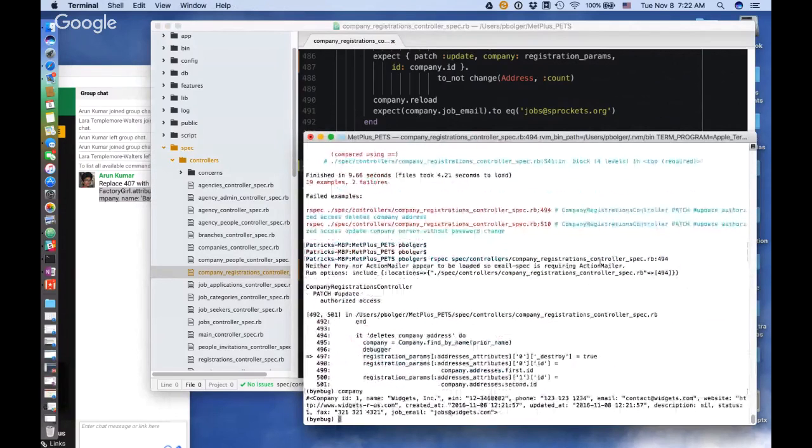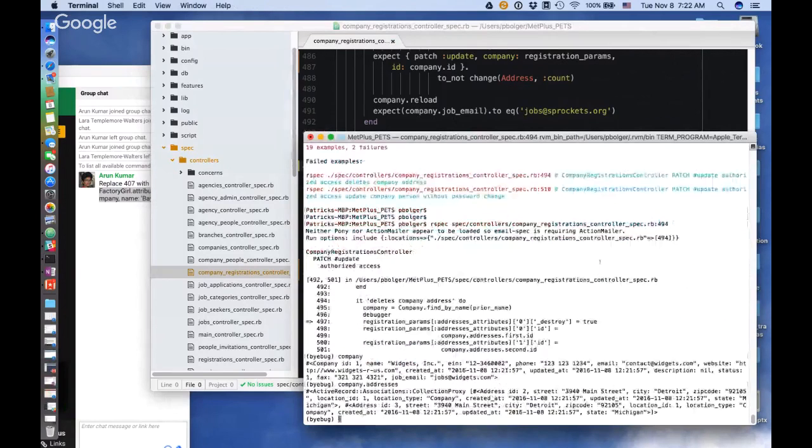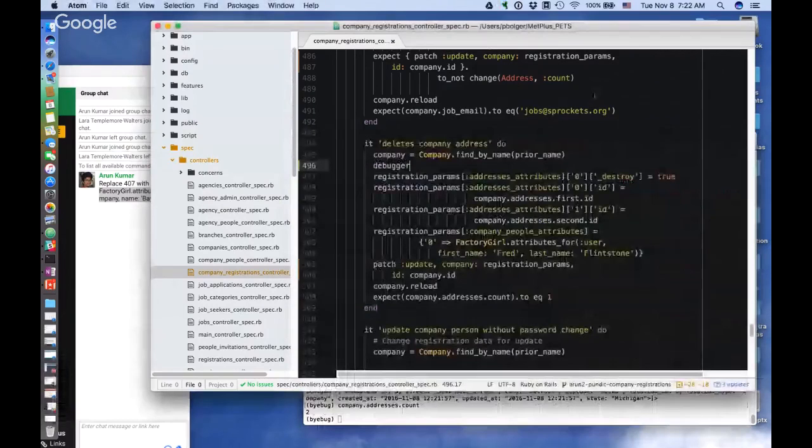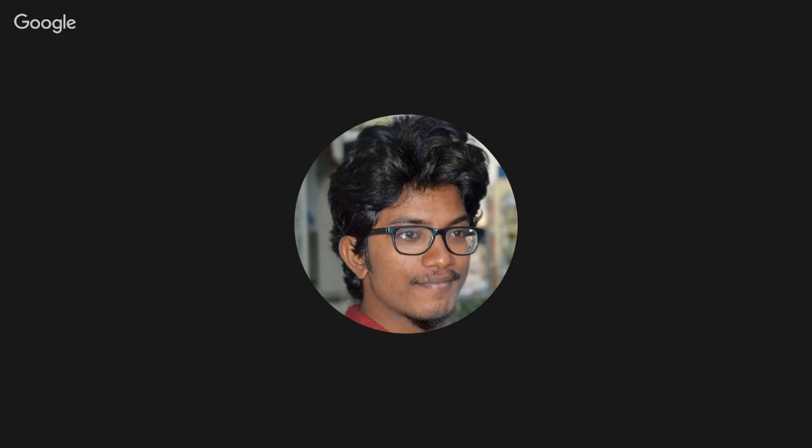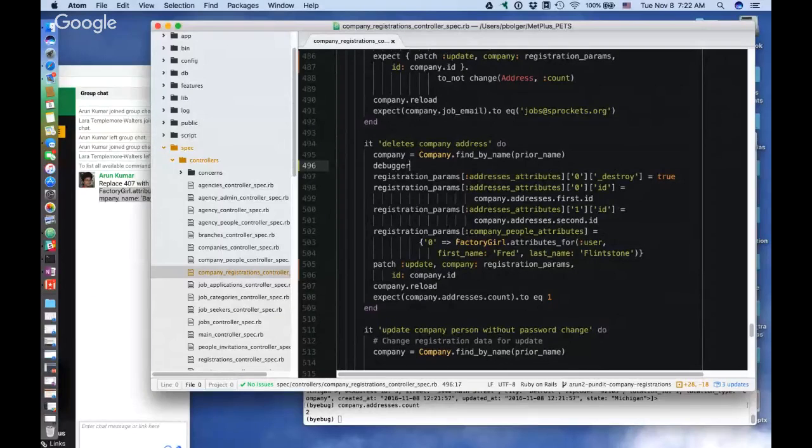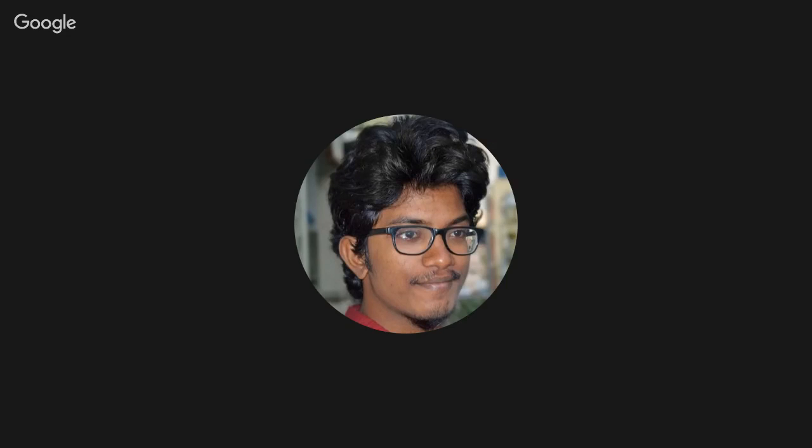So we are dealing with widgets, which is what we expect to see, right? Yeah. Two addresses. Registration params. Yeah, okay. Date.